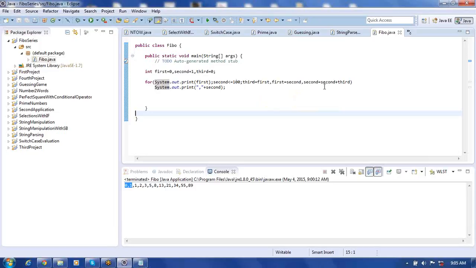Now second equal to what is written? Second plus third. In the second we have a value 1. Then in the third how much do we have? We have 0. So 1 plus 0 is going to be 1. So therefore second equal to again 1. After assigning that value, it's going to check whether 1 is less than or equal to 100. It is true. Therefore again it prints here. 0, 1 already printed. Again we print 1. Before 1 it prints a comma, then 1 is getting printed.